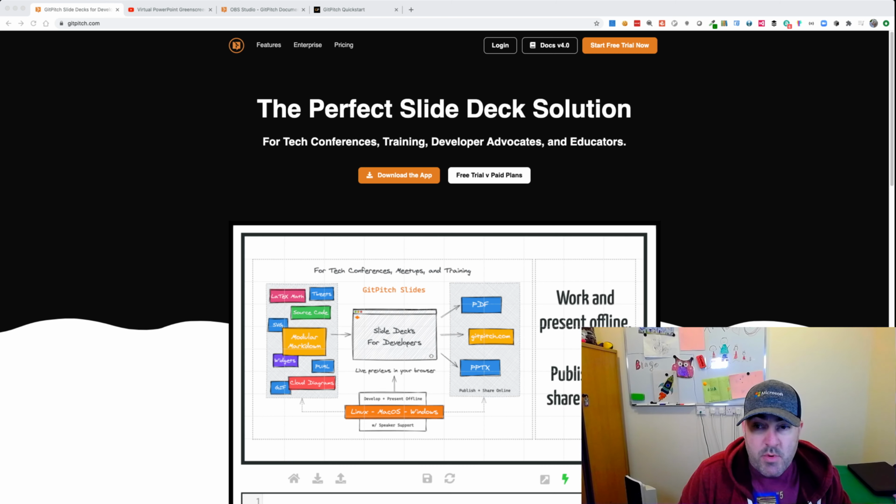Hello, and welcome to this short tutorial introduction to a new feature that has landed in a system that I use all the time now. So when I'm doing a presentation or a tutorial for whatever I'm doing, I use a system called GitPitch. GitPitch is a markdown presentation tool. It allows you to work offline and online.